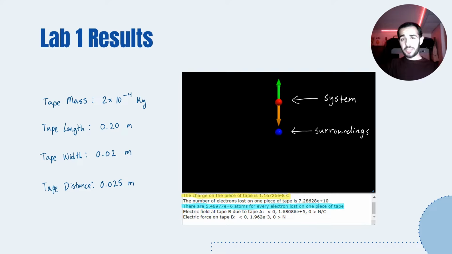So since we're going to be comparing the line of charges model to the point charge model used back in Lab 1, here I've listed and displayed the main results that I gained back in Lab 1. To the left is all the initial conditions and the dimensions of the piece of tape. And to the right is the computational model. And there I've displayed the system, which is the top floating tape, and the surroundings, which is the bottom tape. And in yellow, I've highlighted the charge on the tape that we were able to calculate from the point charge model.